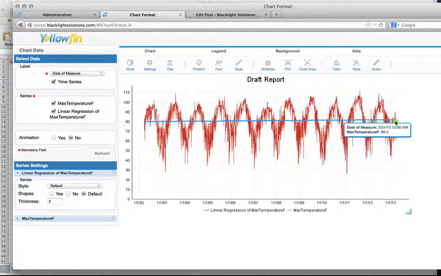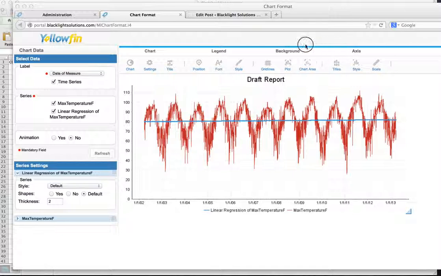There we go. And we can see that the ending number here is 82 degrees. The beginning number is 80 degrees. So that's it. At that point, our long-term trend with our chart is built.